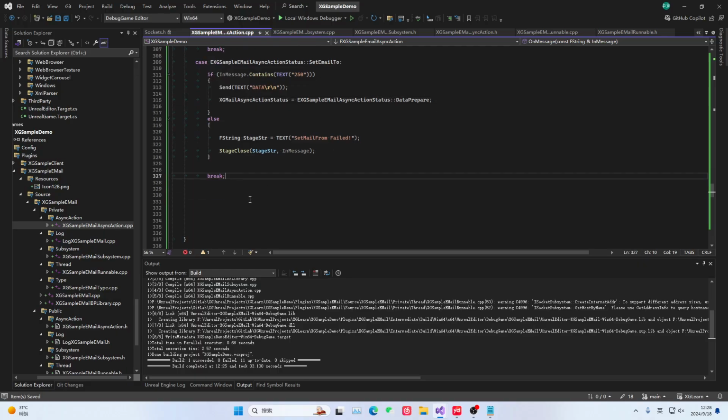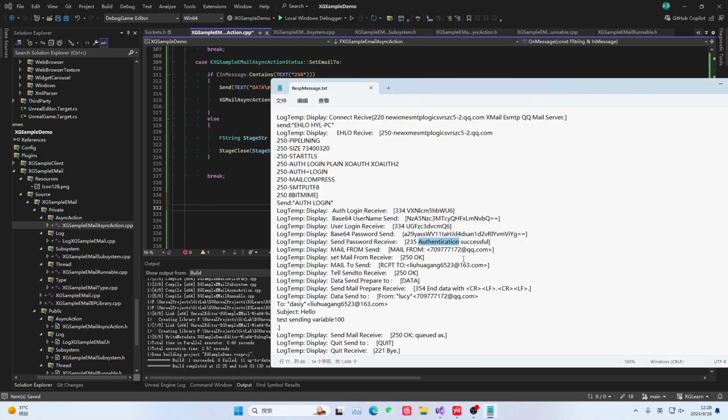After the sender is set up, we then set up this recipient. Set up the recipient. Pay attention. This break here is really easy to miss. Very easy to miss. Don't miss it. Set up such a recipient. After the recipient receives it, then we break it. Then next we start preparing for this data phase.